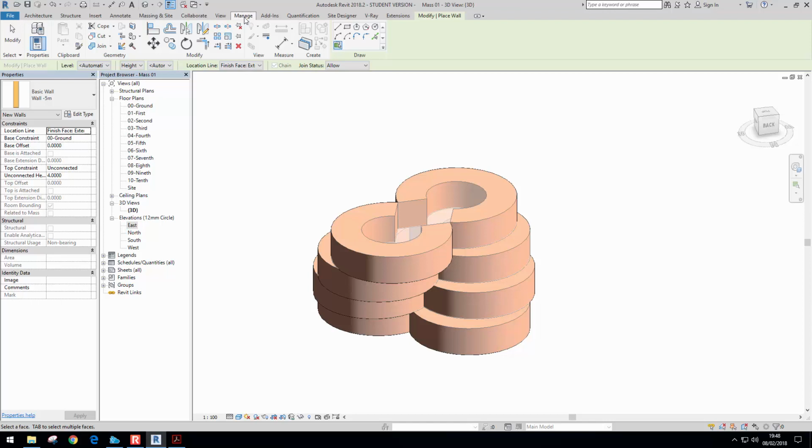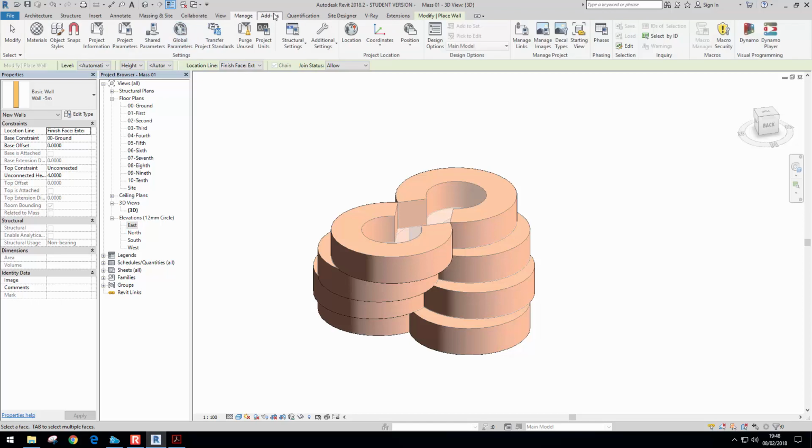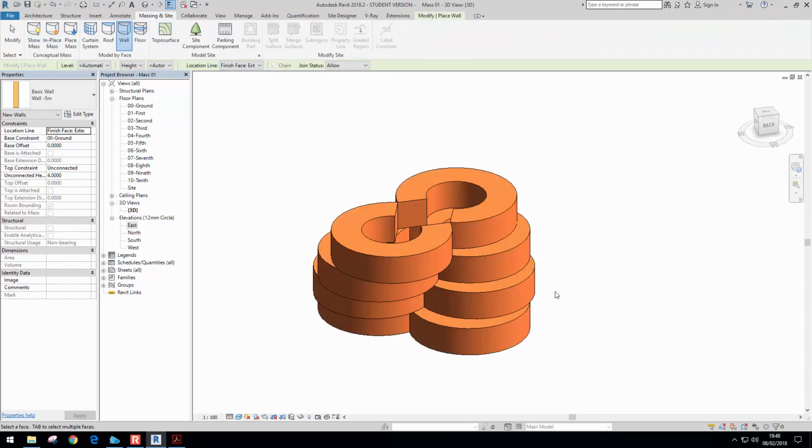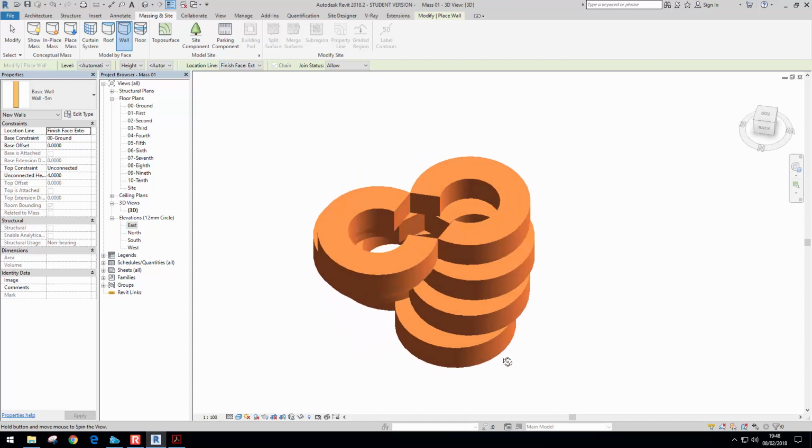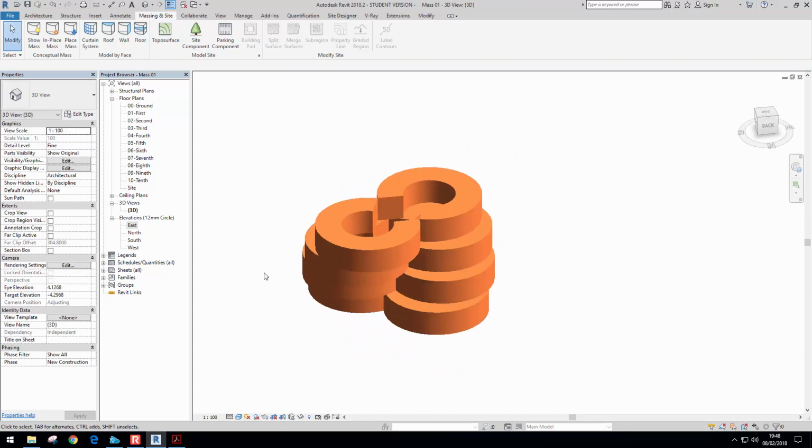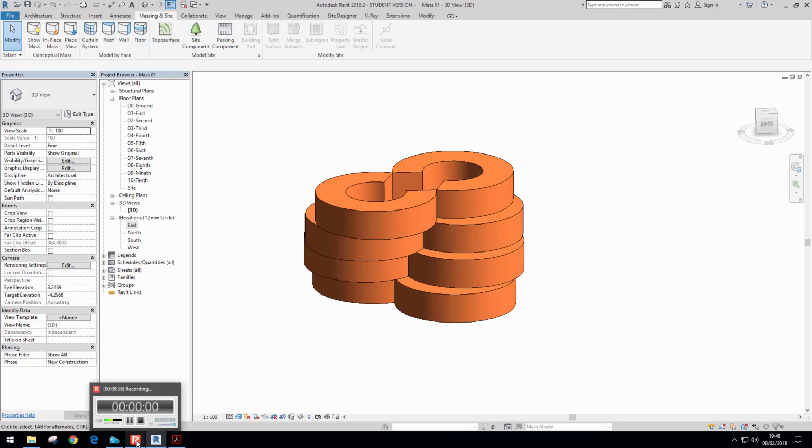So again, if you go to massing and site, switch off the mass to show you what form has been generated. So that concludes this short video on massing.